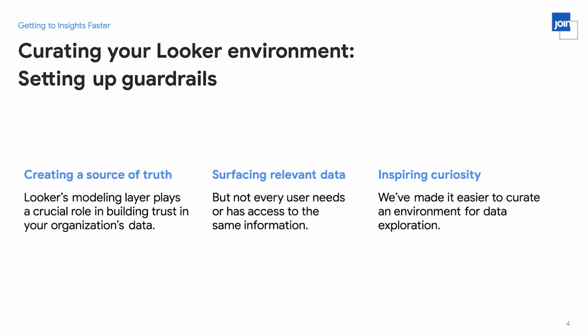Another way to think about this is that you're setting up guardrails for your users. This is important for three main reasons. First, it's the power of Looker to create this single source of truth so that your users can really trust the data that they're seeing. Second, it's going to be surfacing that relevant data because not everyone has access to nor needs all of the information in your Looker environment. And third, this makes it possible for them to get curious, get excited about what's possible, come back and really stay data-driven and engaged in the data. So specifically, how do we do that?